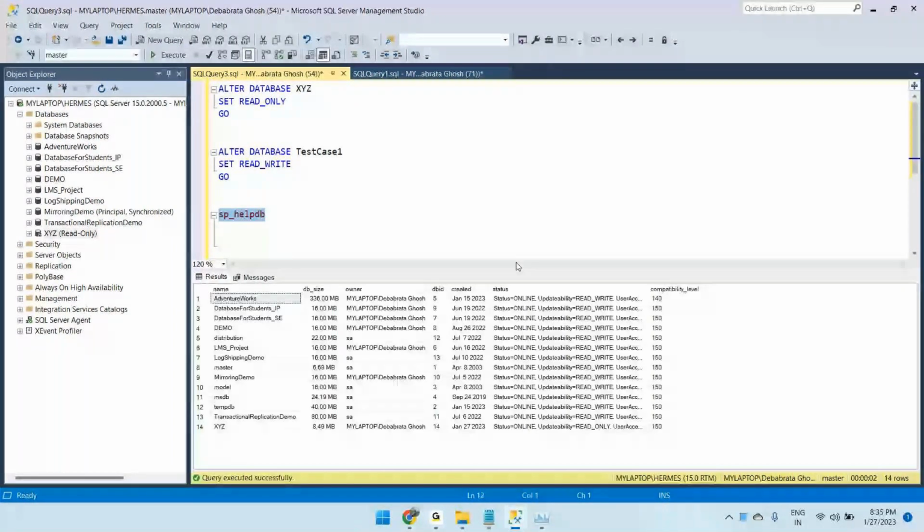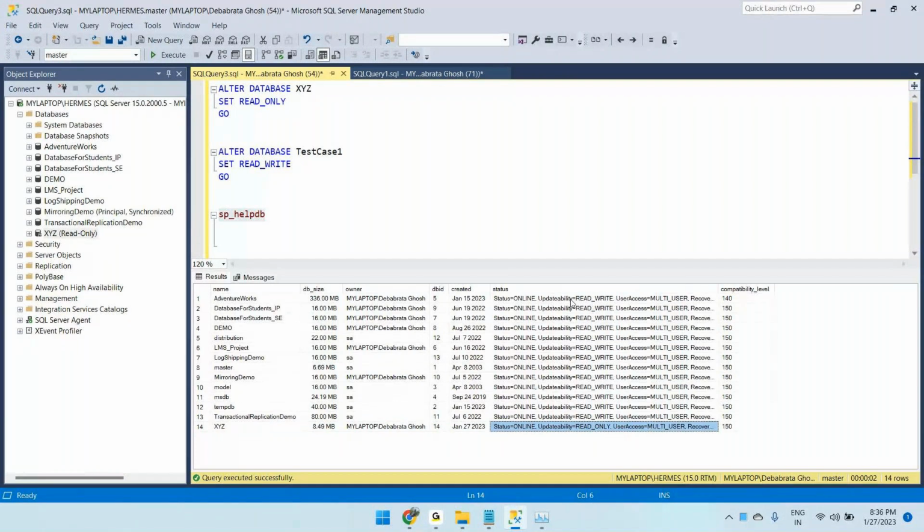So XYZ database, see, every other database is in read write state. So updateability equals READ_WRITE. But for XYZ, the updateability is READ_ONLY. That means everyone can read the data, but no one can write any information. All right.